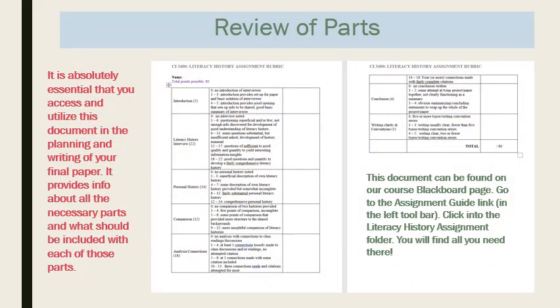This slide is probably one of the most important of this PowerPoint because it reminds you how absolutely essential, as I note on the slide, this document is. This is the rubric for the assignment. It explains the point value for each of the sections, but more specifically, it notes what each of the sections are that are a part of this, and what is expected for each section.